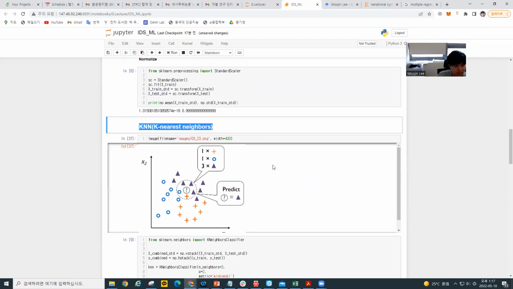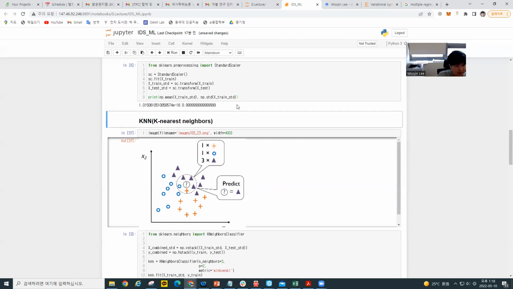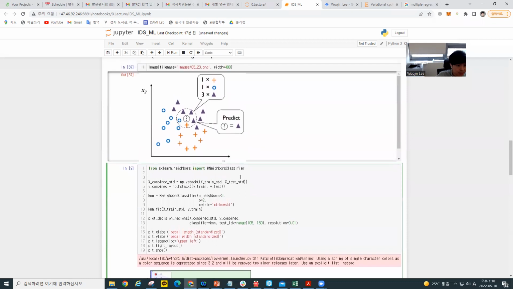So this is the k-nearest neighbor algorithm. We pick one data point, and if we set k to 5, we seek the 5 nearest neighbors here. Since 3 of them are classified as a triangle, we will determine that this one is a triangle. So this is the modeling part.